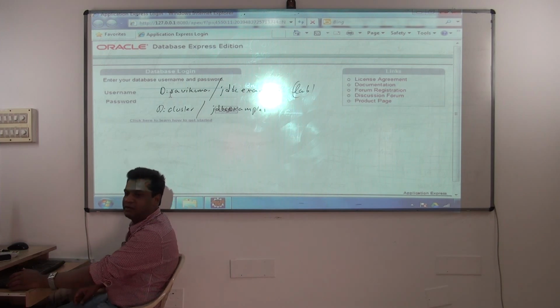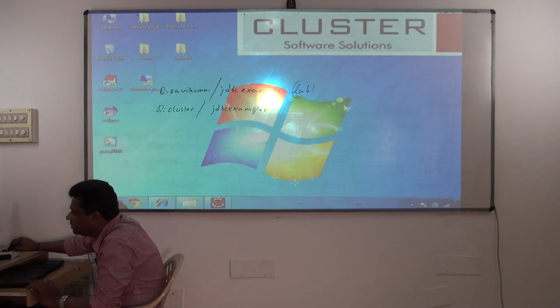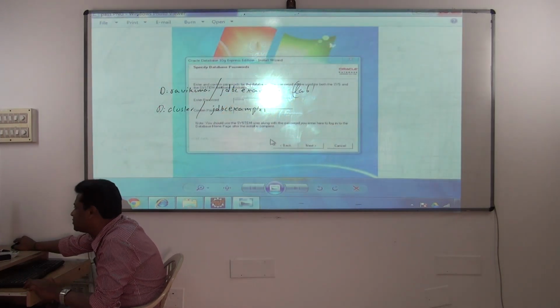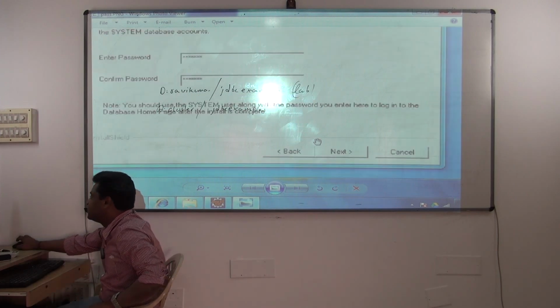To create a schema in Oracle database, first you have to log in as an admin. There is an admin called system. There is already one schema by name system in the database, and he is the admin. When you are installing the database, you would have got this screen. This is only a screenshot I'm showing you.